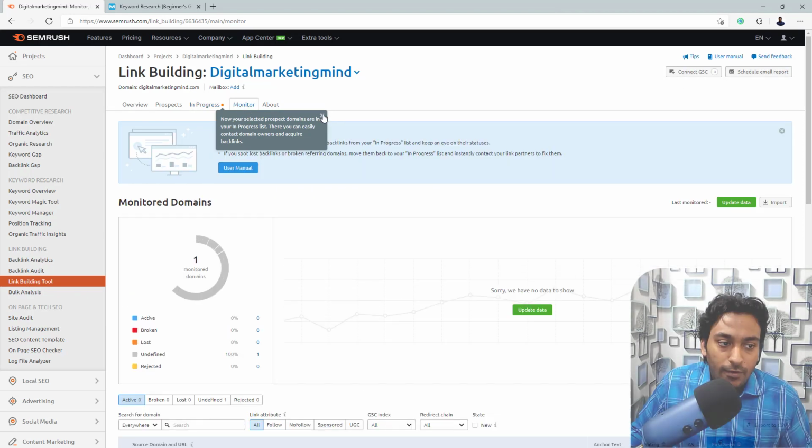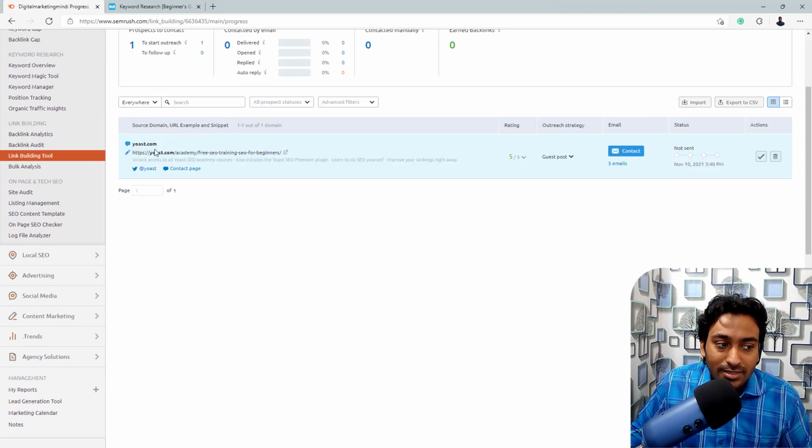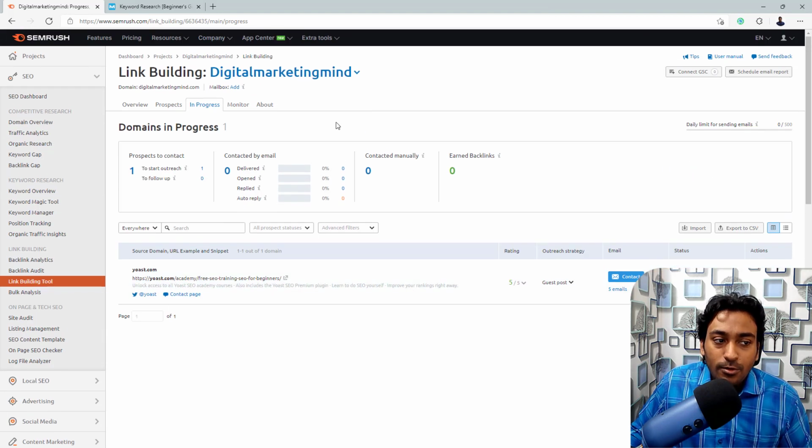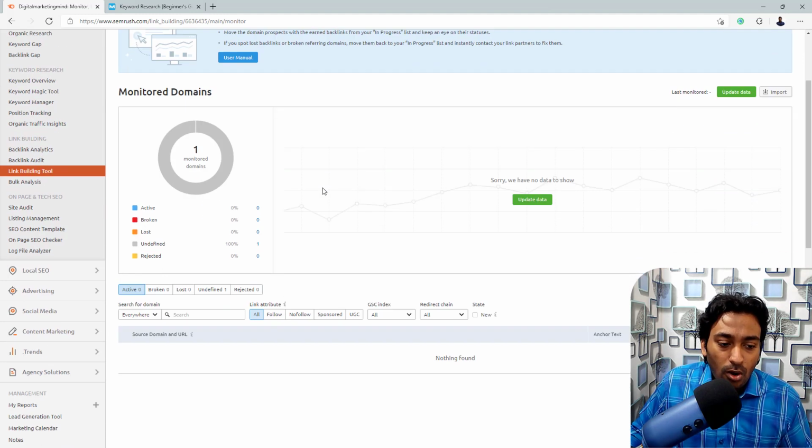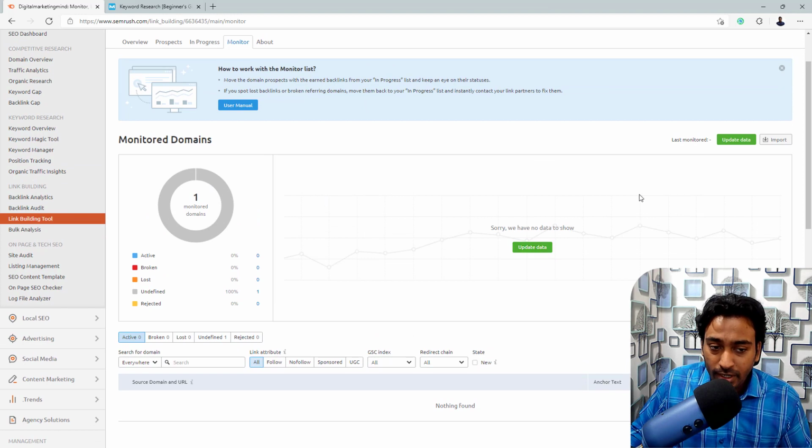For example, if I go into it, I can see that it is already starting to monitor this backlink. It shows all the different ones, so depending on that, I can do a bit more research as well. I can track my own backlinks also from here.